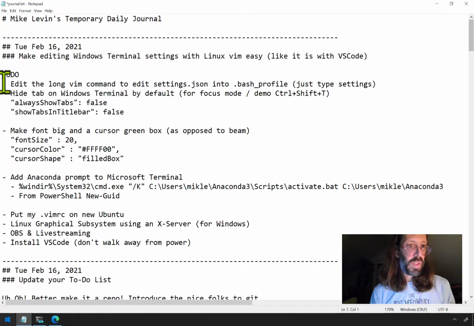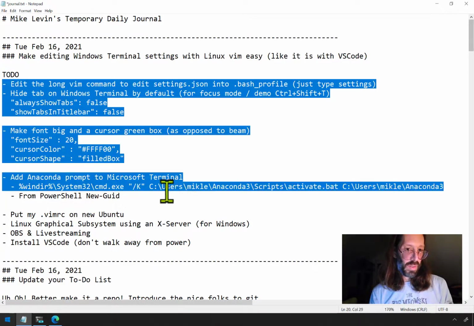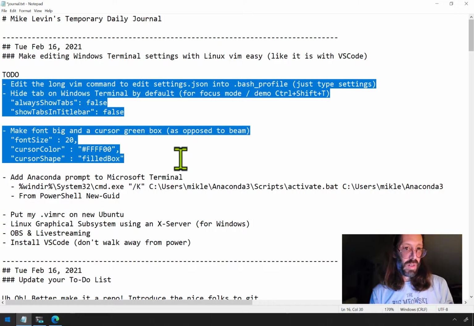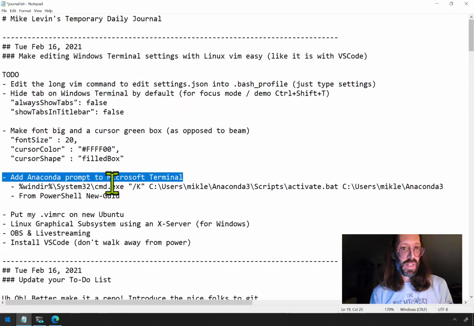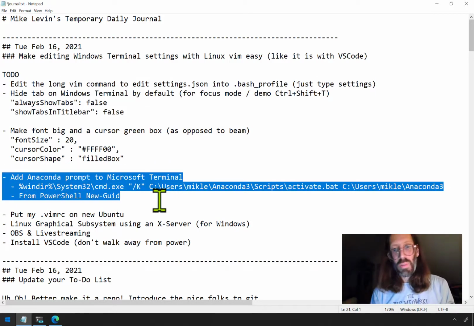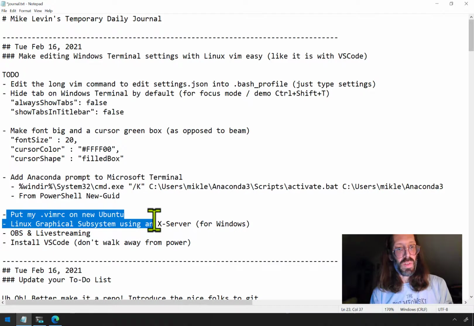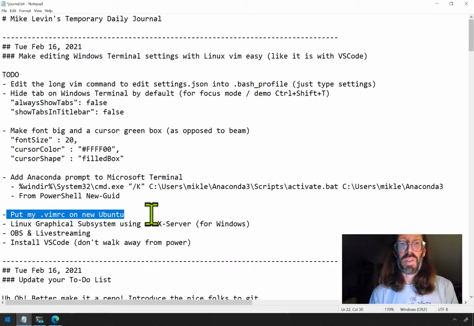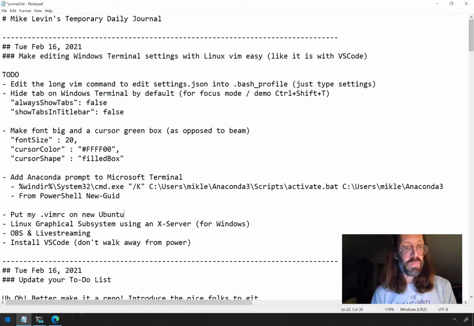And so I did everything on my to-do list down to about here. I did not add the Anaconda prompt to the terminal. There's enough involved there that I think I'll break that out into a separate video, in addition to putting my Vim RC onto that machine so that I get all the right color coding and indenting and keyboard shortcuts that I am used to using in my day-to-day workflow.